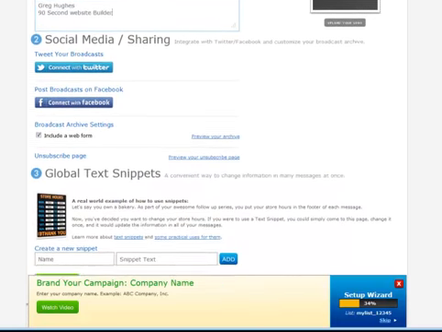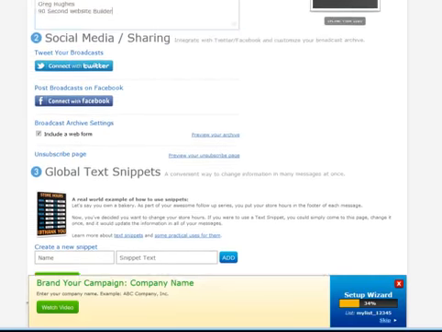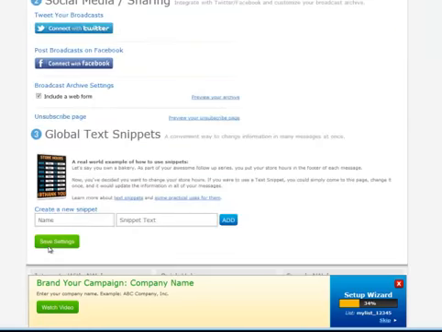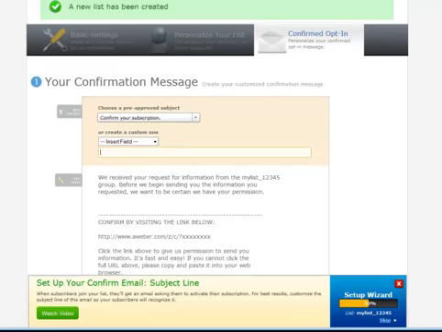Same thing with these global text snippets. That's unique to Aweber. That's just a service that they provide. So we don't have to do that part. Basically, this part is just personalize or brand my emails. We're going to save the settings. And the next part, this is incredibly important. This is part 3 of creating the list. We're going to do our settings for the confirmed opt-in.